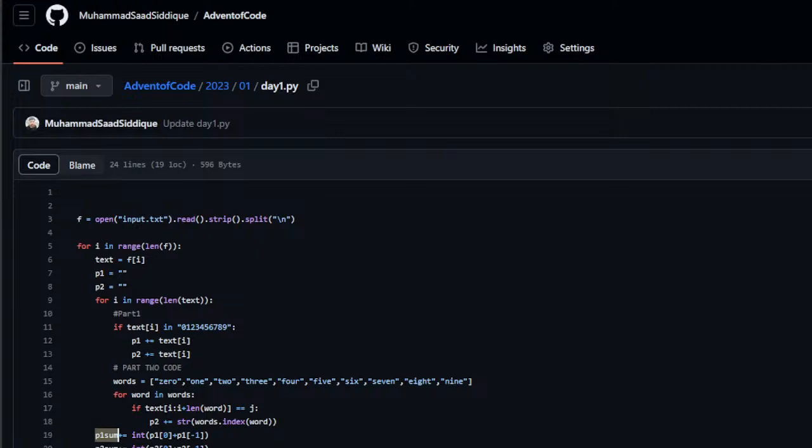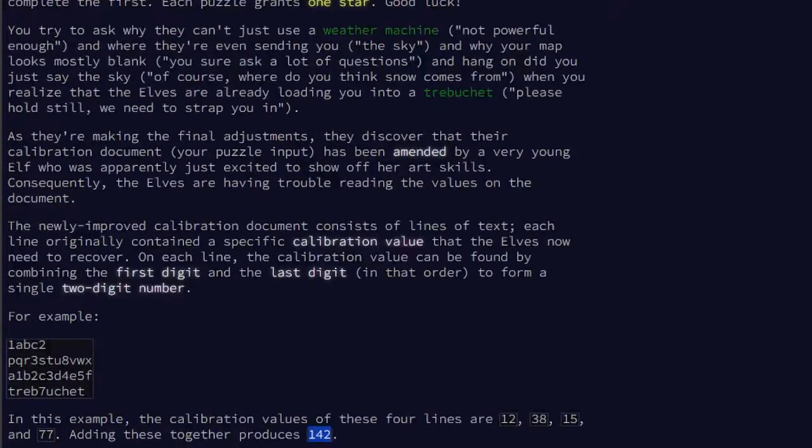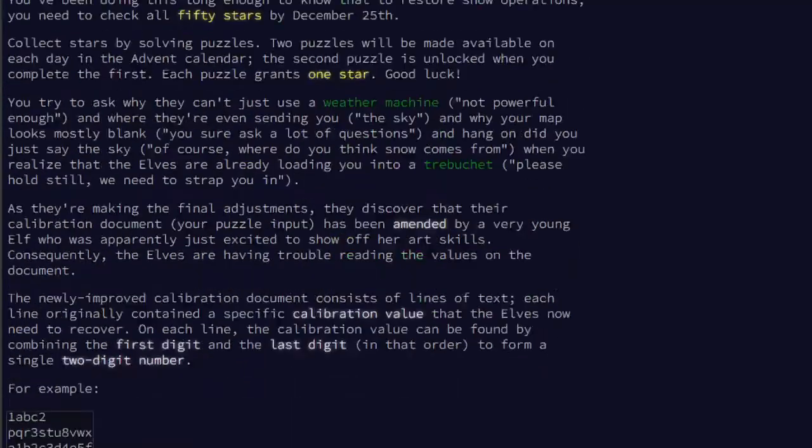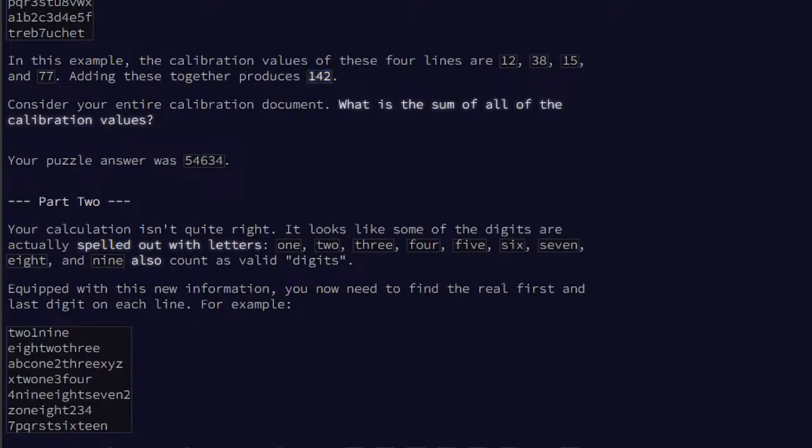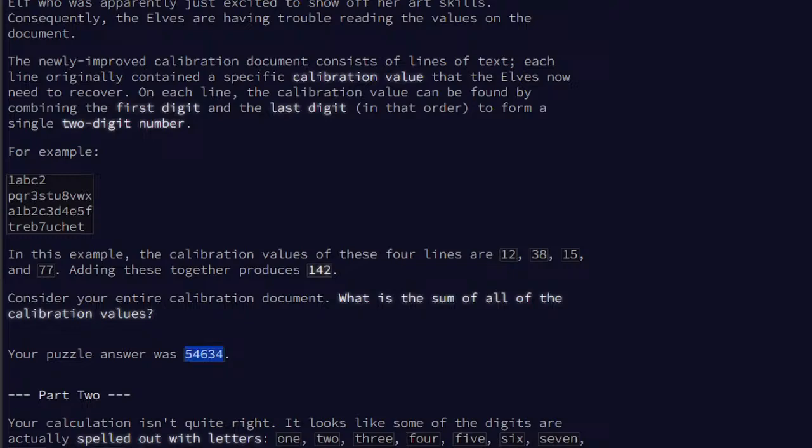So we have to sum it, and then these all sum up to the Day 1 Part 1 solution number. So my answer was this. As per my input, it varies from yours. So this is the Part 1 solution.